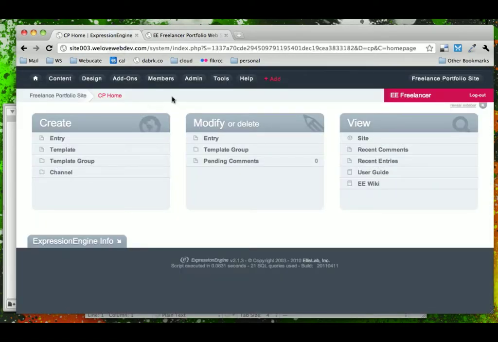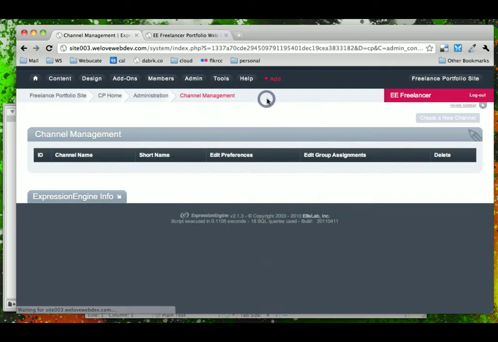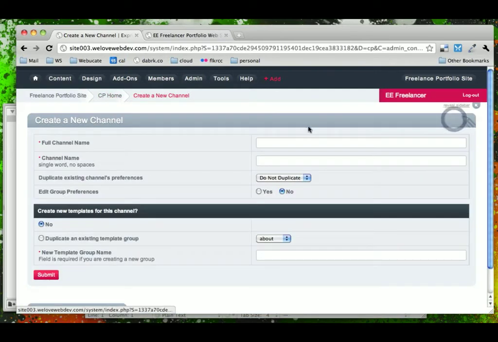To add a channel of content in Expression Engine, go under Admin, Channel Administration, and Channels. We don't have any set up yet, so we're going to go ahead and create one called Pages. Next it asks you for the channel name, single word, no spaces. The full channel name, think of as human readable, and the channel name, think of as computer readable. Whenever you want to refer to a page in Expression Engine or all your pages, you'd say channel name pages, lowercase, in this format here, and what it would output if you ever need to get the name of a channel is this right here.